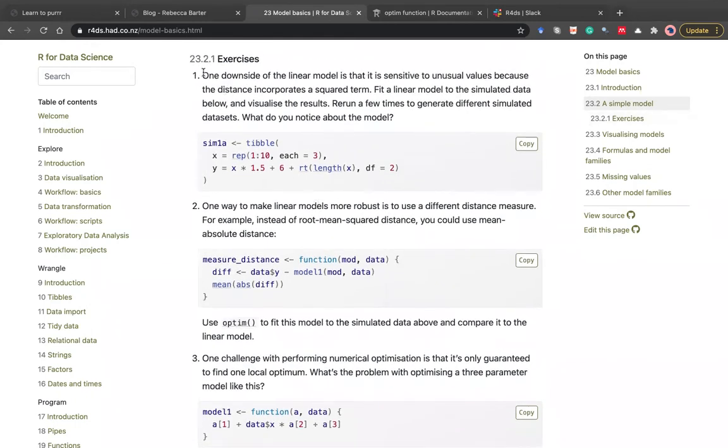All right, so there are 3 questions for the first exercise. They're saying that one of the downsides of linear models is that they are sensitive to unusual values because the distance incorporates a square term. And the distance here is the error, for example, the distance between the predicted value and the response. So they're saying to fit a linear model to the simulated data below and visualize the results, then rerun a few times to generate different simulated data sets. What do you notice about the model?